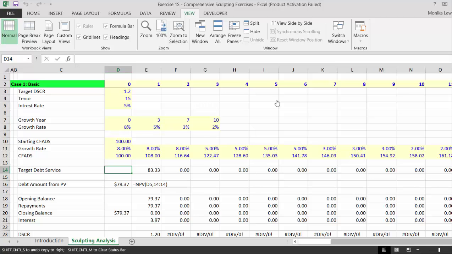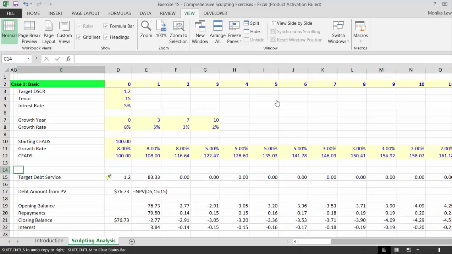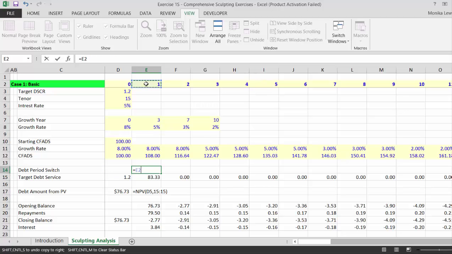Okay, and then now the target debt service, if we want to put in here a column and what we're going to use for it, let's use the 1.2. I think what we need to do is before the target debt service, we also need to put that the debt tenor is 15. So we really need a debt period switch. For that we need to take our year and make it less than or equal to the tenor. And it might be a little more transparent if we even put the tenor here.